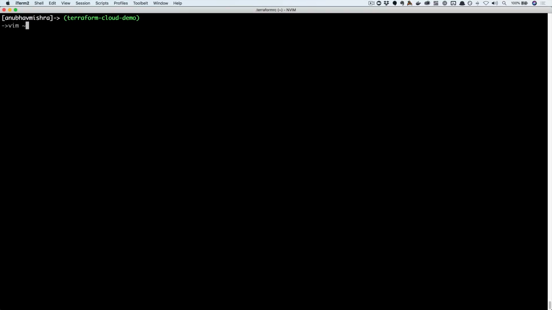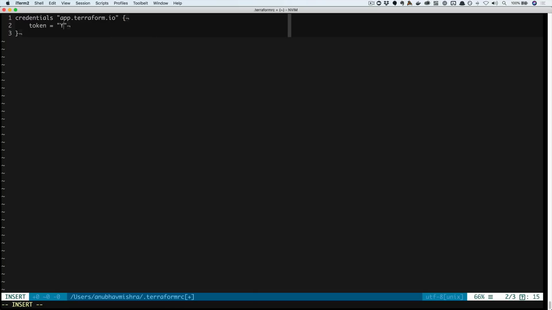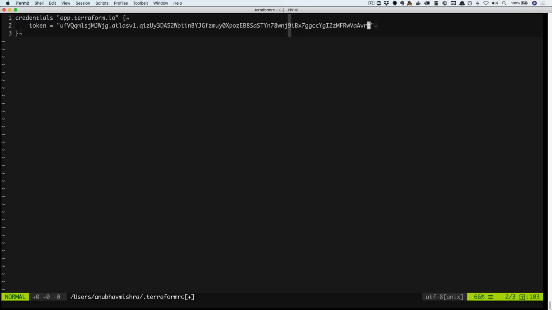We will now create a Terraform RC file. As you can see, the Terraform RC file can be used to specify the API token. You can also use environment variables to specify this token that allows Terraform CLI to connect to Terraform Cloud.